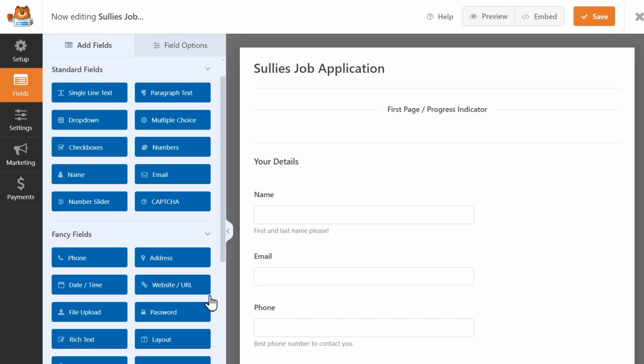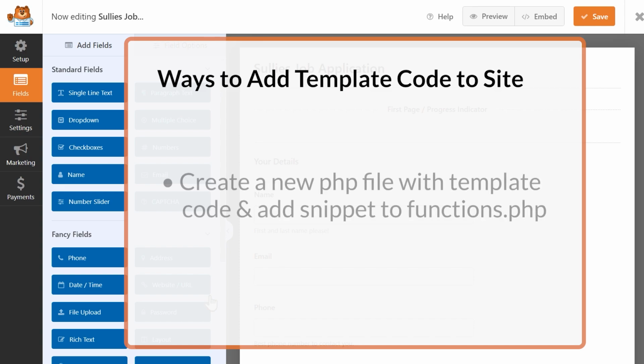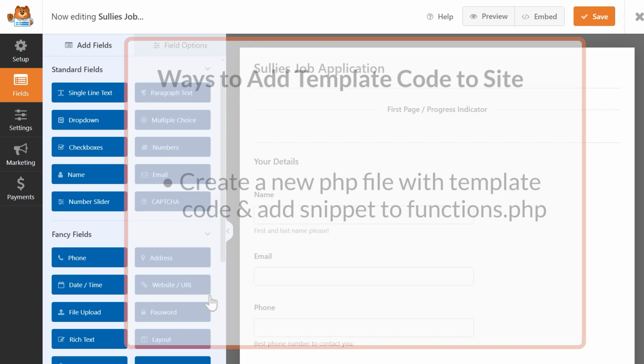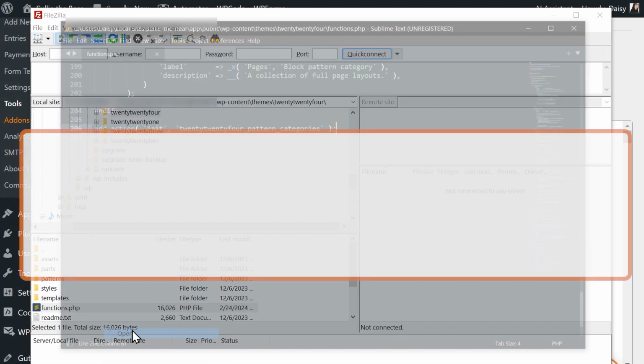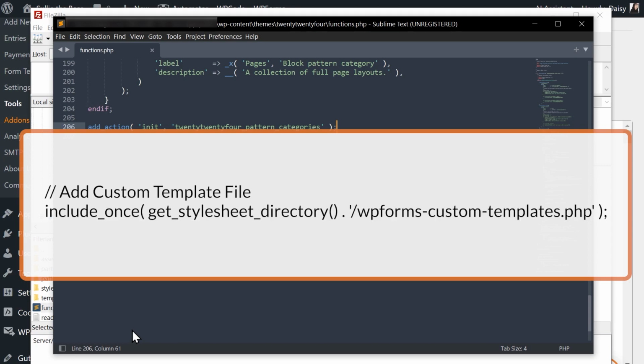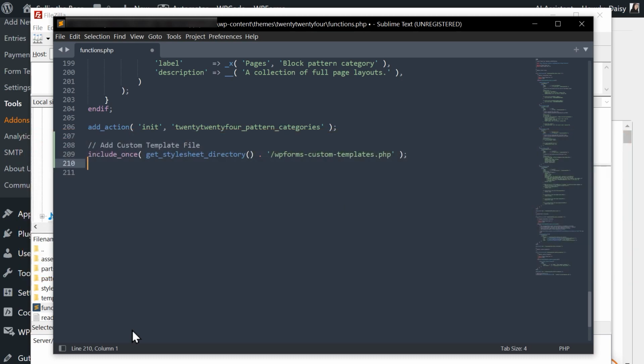The second method to add the template code to your site is by creating a new PHP file, pasting the code into it, and adding a code snippet to your functions.php file that tells your site to run the template code in the new file. If you go this route, you'll first need to open your site's functions.php file again and add in the following code. Be sure to check out the video description below for a link to our written doc where you can copy all of the code snippets we use in this tutorial. This code basically tells your site to run the code in a file called WPForms customtemplates.php.